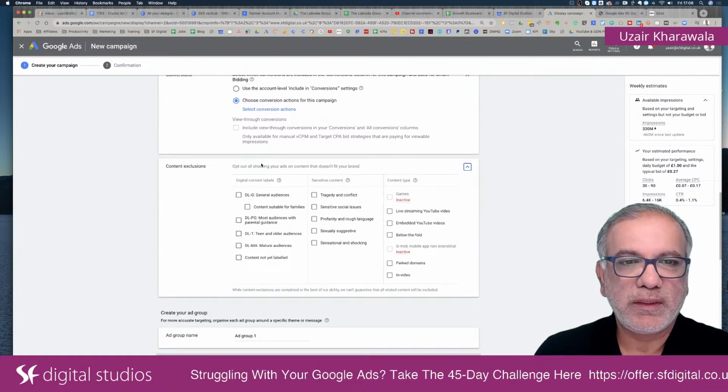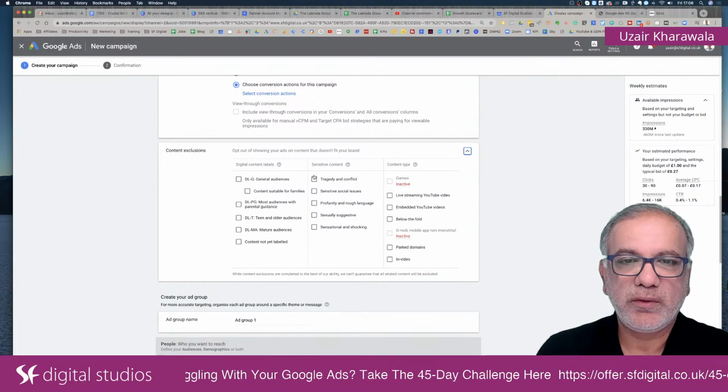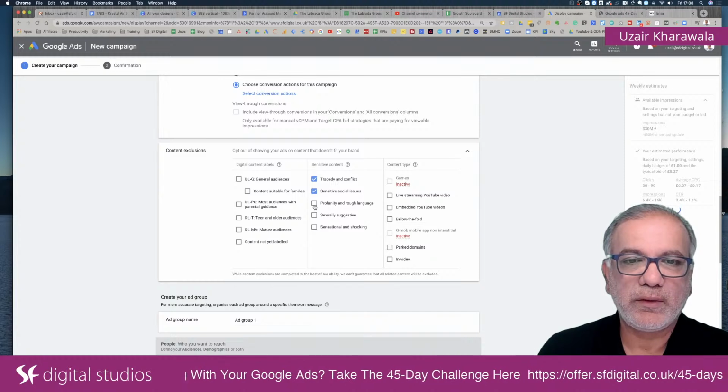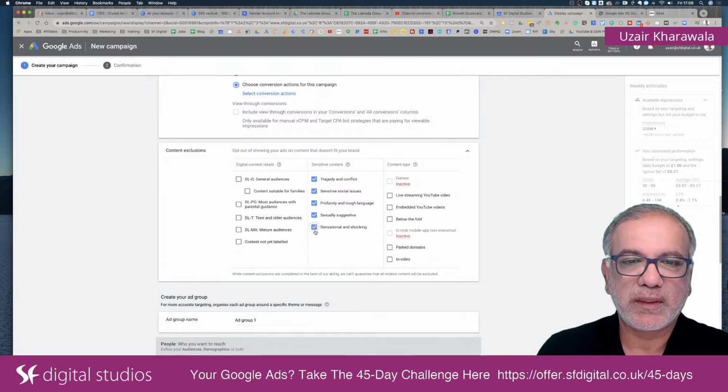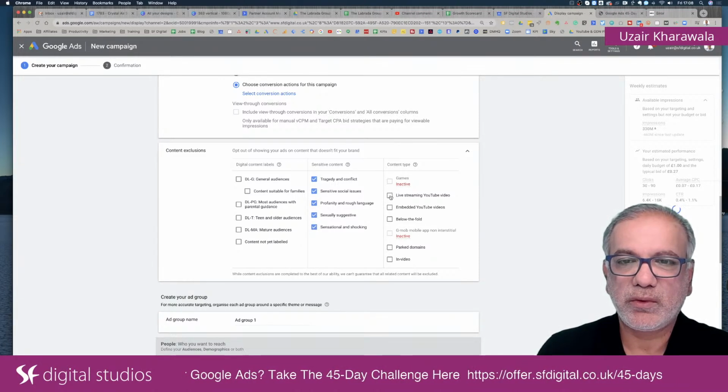Content exclusion, then just choose which ones you don't want to show your ads on. So all of these ones are pretty good not to show your ads on.